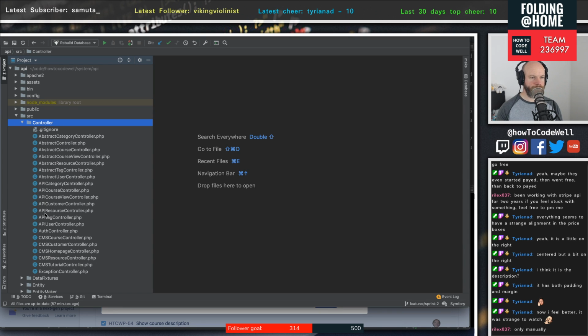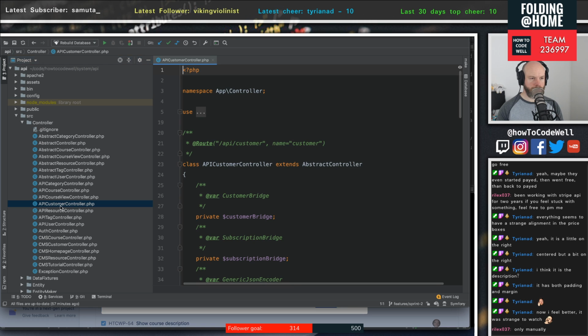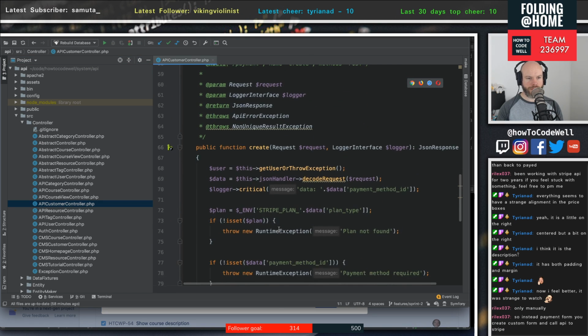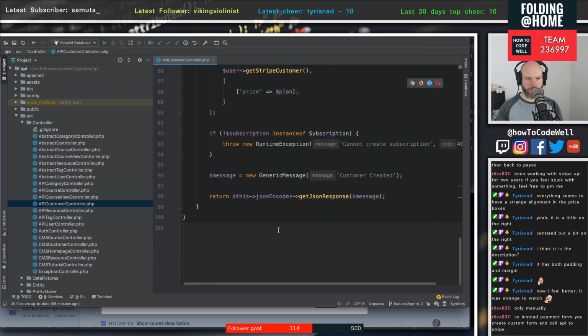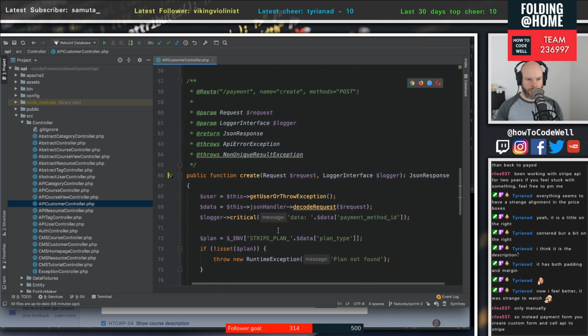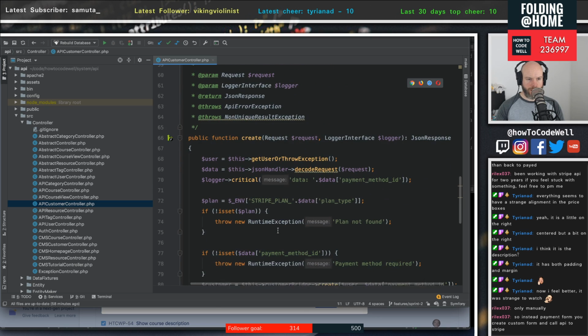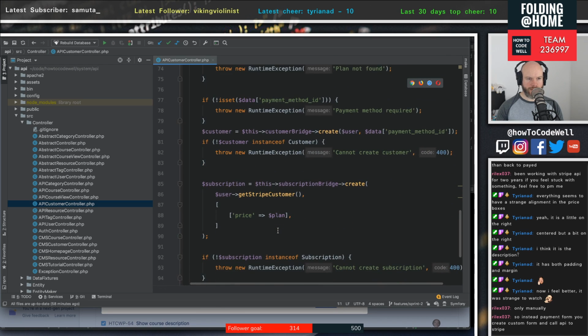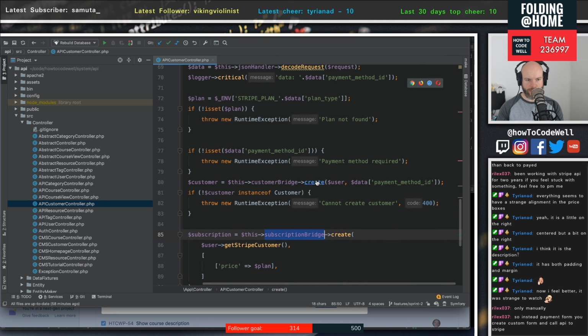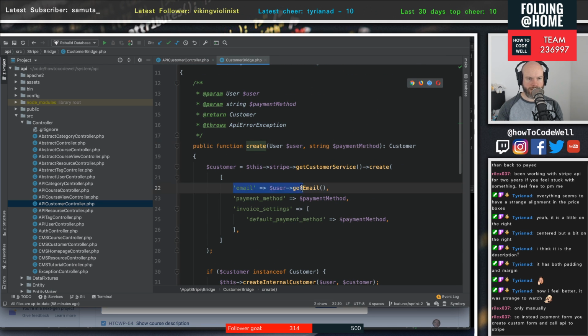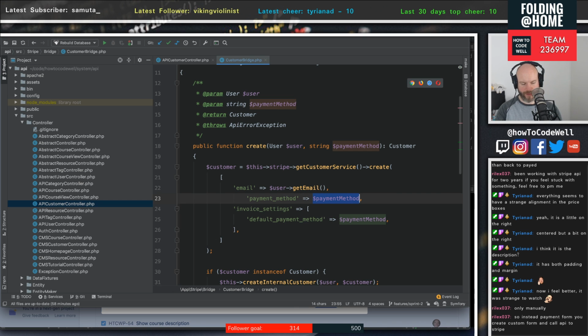So there's an API controller. I've created a bridge for this. So if we go over to create Stripe plans, yada yada yada, create here. That's the subscription bridge. Here we go, create the customer. So we pass in the email and the payment. So it needs the payment method. Darn it. Yeah, that's annoying. Whoops. That sucks.